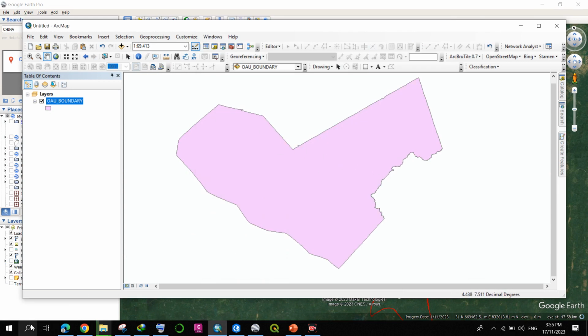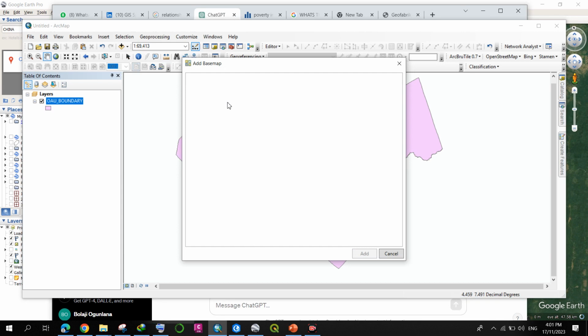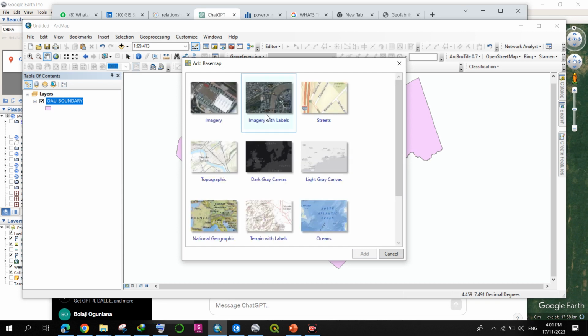Let me wait so that, yeah, add your base map. Once you add the base map, it will ask you which one you are trying to use. You have to be connected to the internet. But I'm just trying to show you it's not compulsory. You get my point? When you're connected, it's not popping up otherwise.